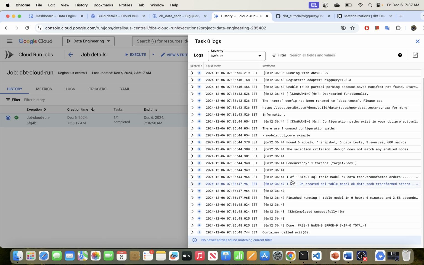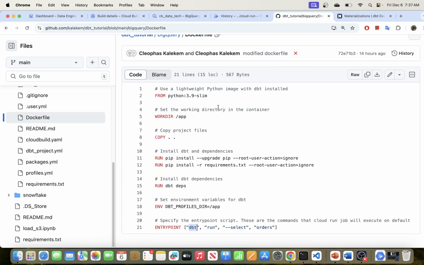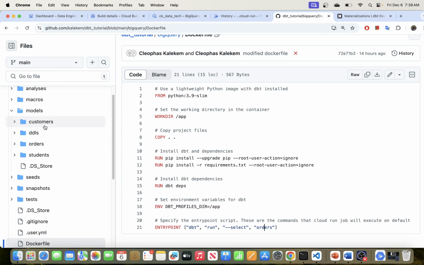So what this means is that the dbt debug command was not recognized, and I think we can modify this so that we can see an error if the command that you put in the overrides is not legit. I believe the reason for that is probably here. We might have to modify the entry point to just say dbt only. But since the default one is this one here, it went ahead and ran dbt run --select orders, so basically, it triggered our model.